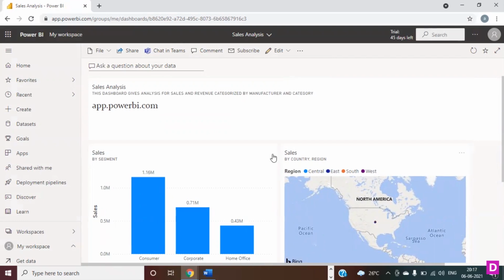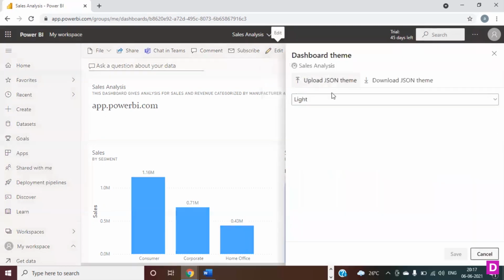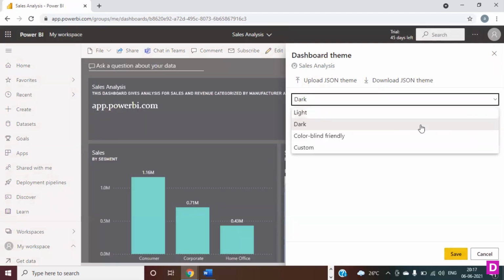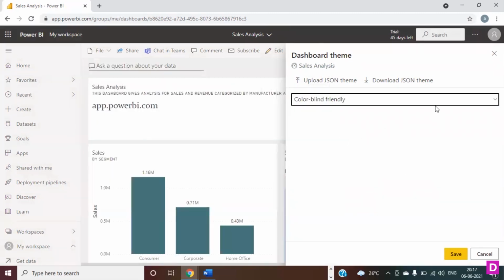You can go ahead and change the color as well. So select it, or maybe click on this. You can go ahead and change the dashboard theme as well. That is a very, very beautiful option. I want to change the dashboard theme into a little darker. That looks much better, or maybe color blind, whatever you feel is best for you.